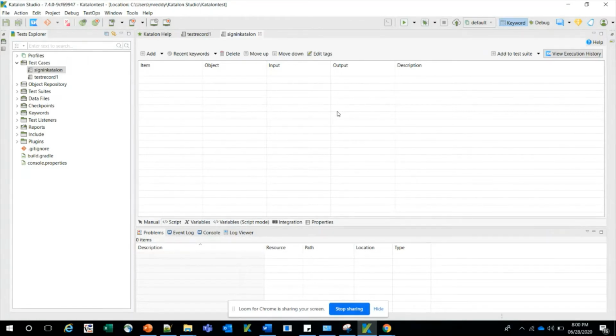Even the Tab out: in some actions we need to enter some text and do the Tab out explicitly, and that action is not going to record in Katalon Studio.